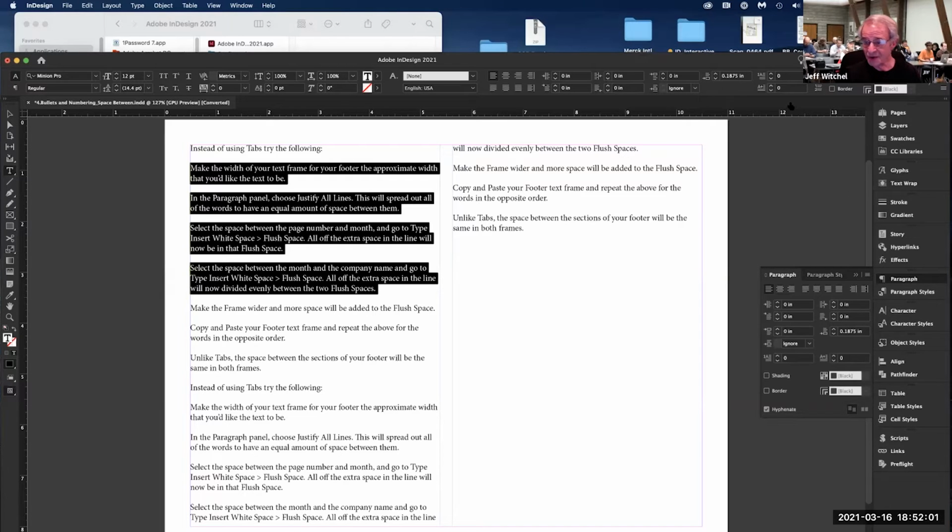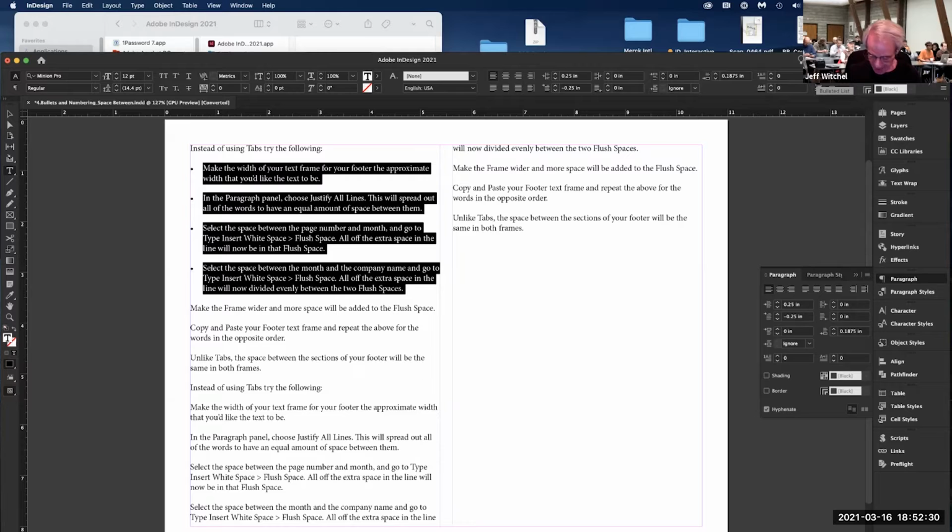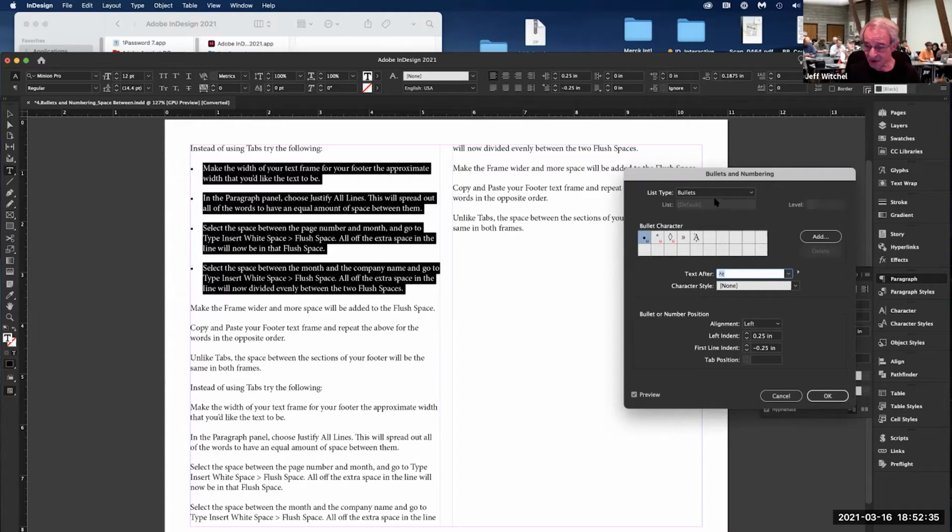If I find bullets and numbering, which are right here in my control panel, I'm just going to apply a default bullet, just like that. I've done half the work already. All I have to do now is get to the options. Options or alternatives. Anytime you hold down Option or Alt and click on just about anything, the options or alternatives for that particular feature will open up. So I'm going to Option click, Alt on Windows, and there it is, bullets and numbering.